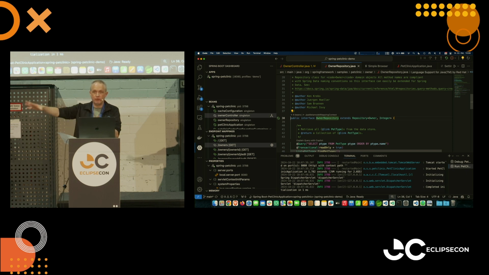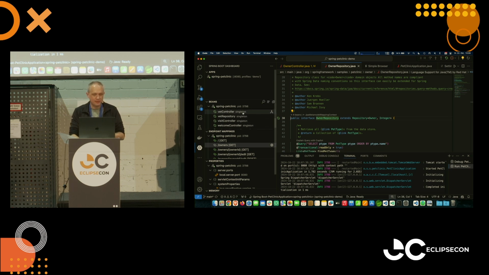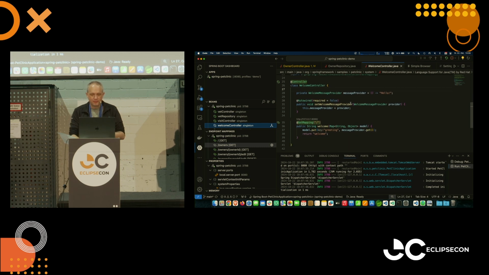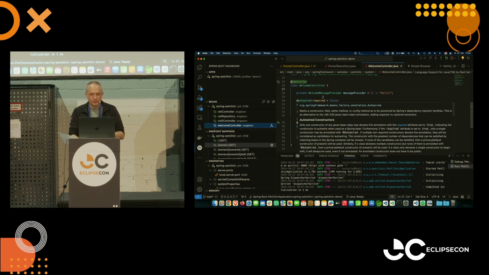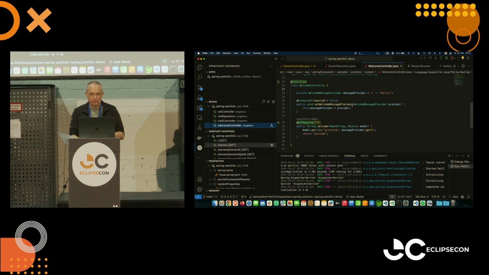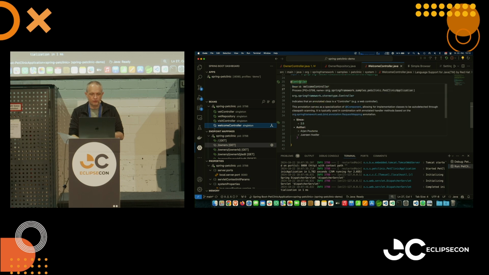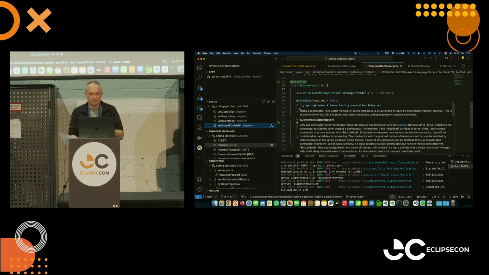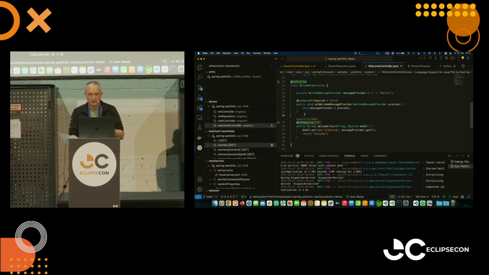It's the information coming from the running Spring Boot application, which I think is really interesting. If I take a look at, for example, the welcome controller over here, we see that there is an autowired annotation for something like set welcome message provider. There's a default thing called hello, and this autowired thing is not highlighted. So the controller is active, but there's nothing being injected here. It looks like this autowired thing did not happen, right?